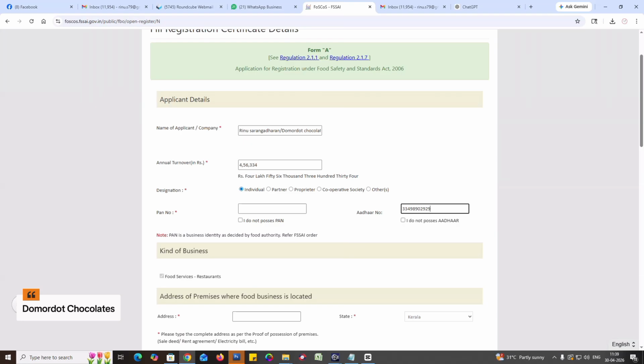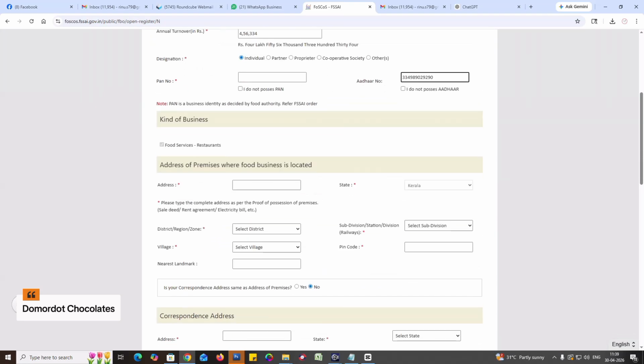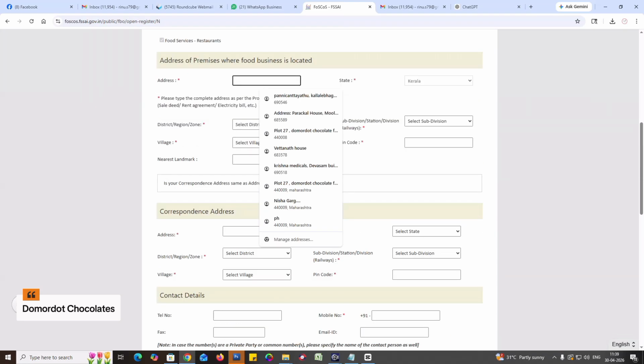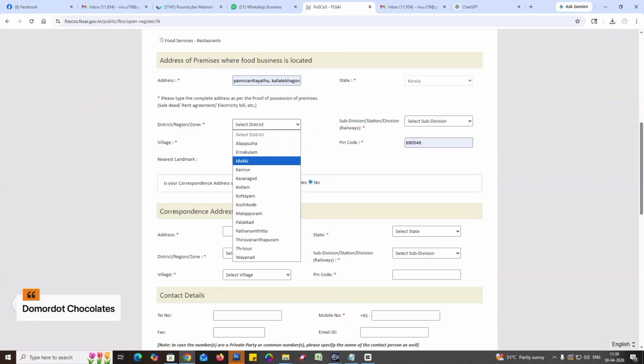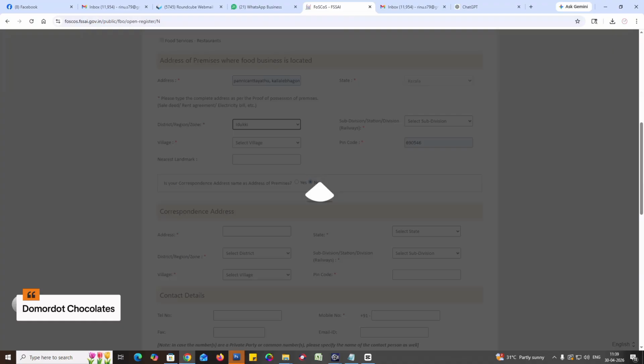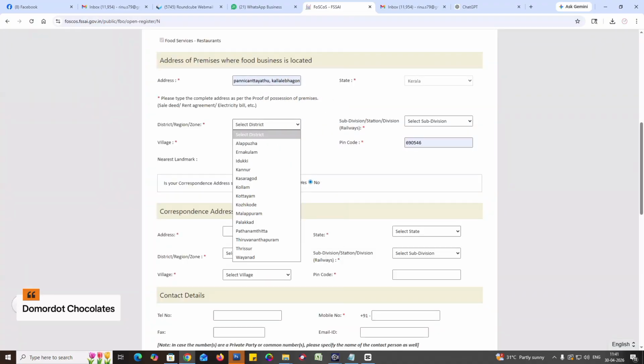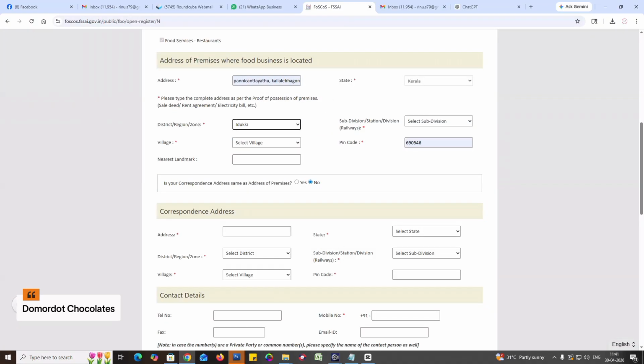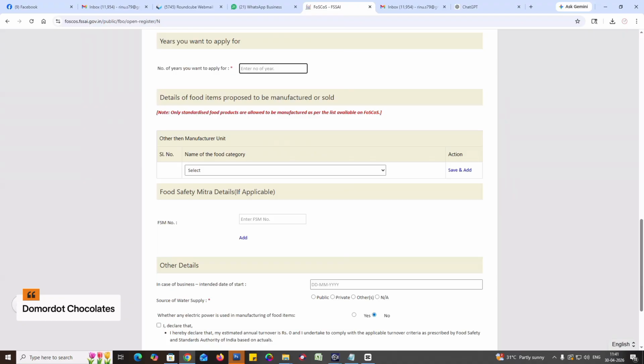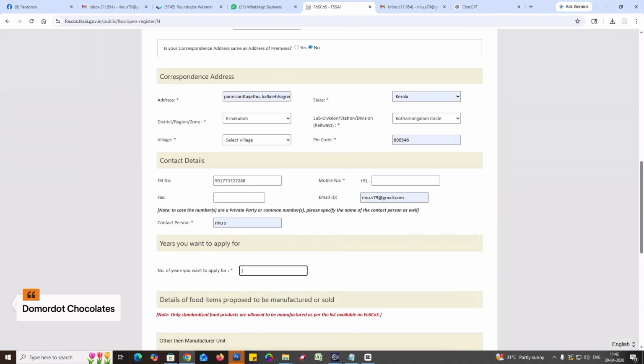Then enter your Aadhaar card number, and just below that, you have to mention your business address. If you have problem in finding subdivision or village or anything like that, you can always ask ChatGPT, because those information matter a lot. Just below that, enter your correspondent address and contact details.